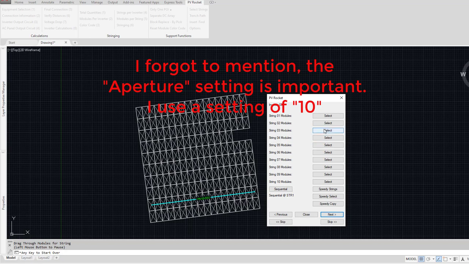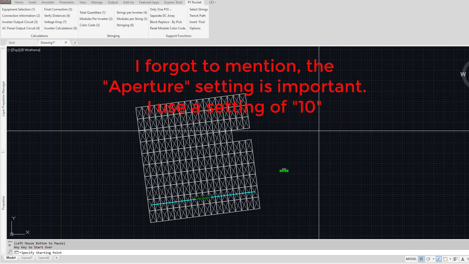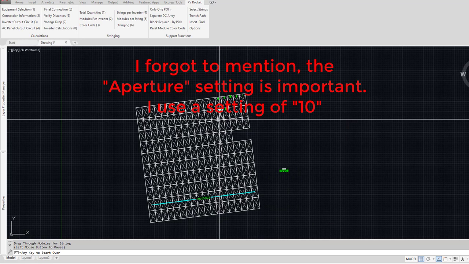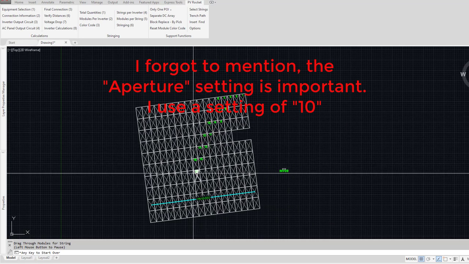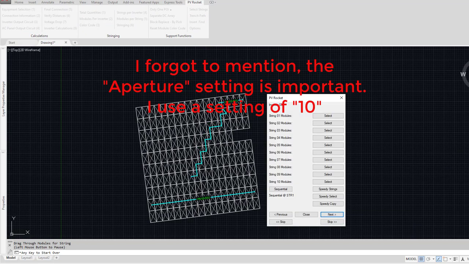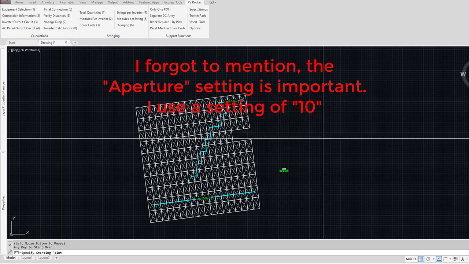Let's do string 3. And let's show you that it's counting. When it gets to 18, so one more, it drew the string in. Okay? Let's do string. I wonder if it'd let me do string 3 again. I don't want to try. Let's do string 4.